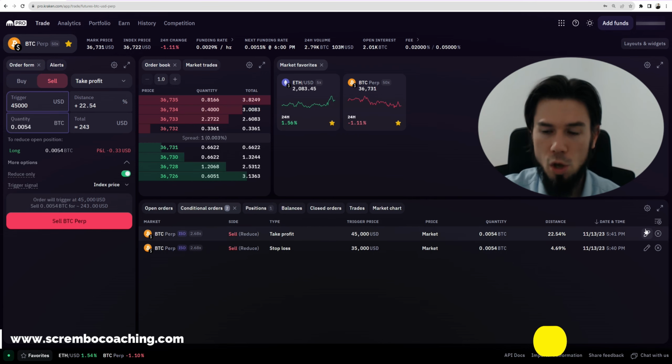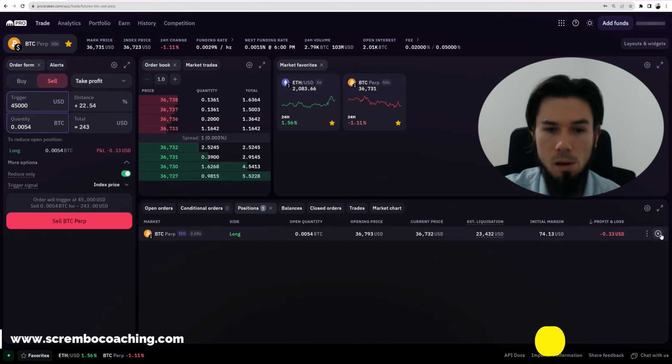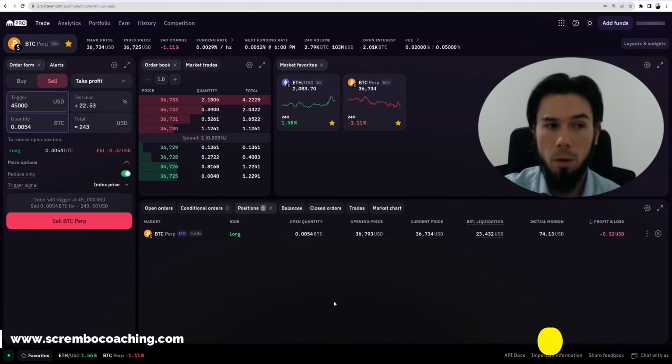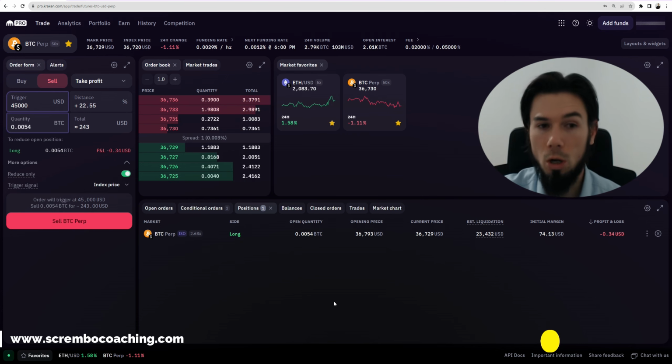Every single time you can do changes, you can edit the order, or you can close the order automatically. Same here. If you would like to exit right now, simply close the position from this button right there and you're good to go. This is how it works, guys. It's pretty simple, straightforward, and that's how we trade on Kraken perpetual futures contracts.